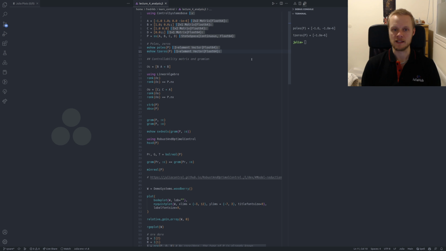You can do the same for the zeros, and we see here that there is a pole with a small damping, and there is a zero in that same point. That should be an indication that this system is perhaps not a minimal realization.